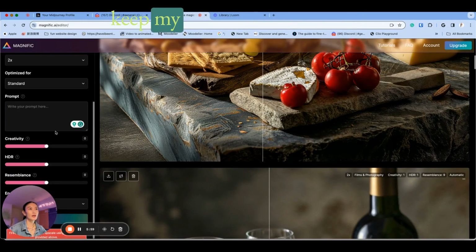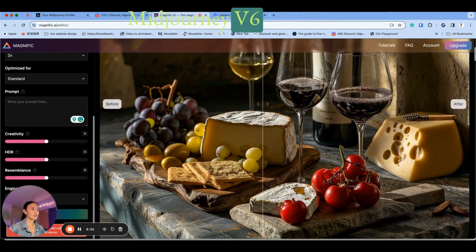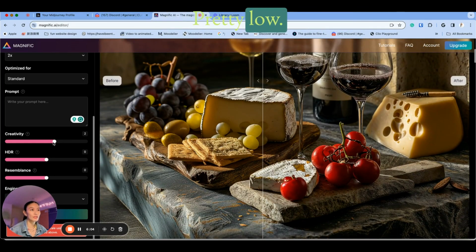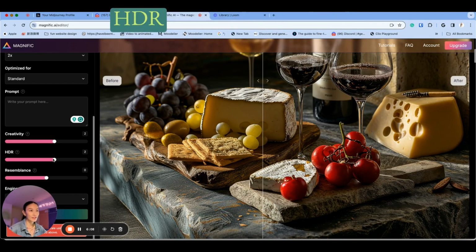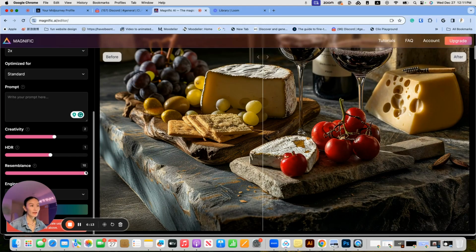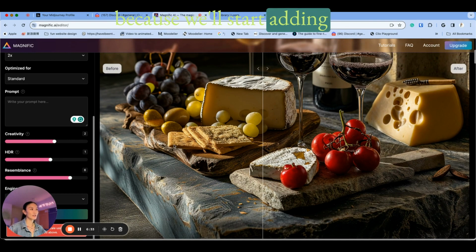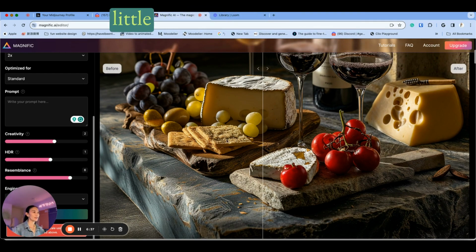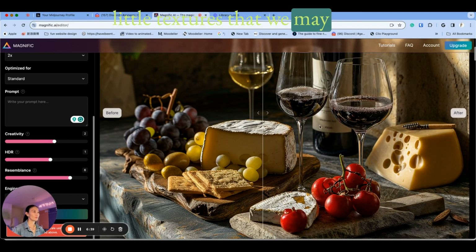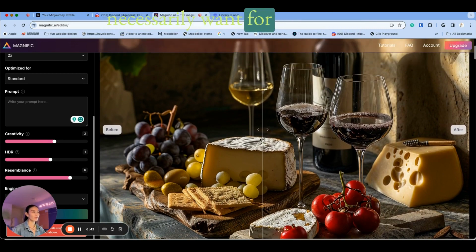Finally, you can put a text prompt here, but I keep my settings for all of these Midjourney V6 images pretty low. I will do maybe creativity 2, HDR 1. And I'll do a higher resemblance, like 6, 7, 8, or even 9. But I think resemblance doesn't matter as much for still life images like this. But I will keep my settings low for the creativity and HDR, because we'll start adding too much detail and too many little textures that we may not necessarily want for my images.